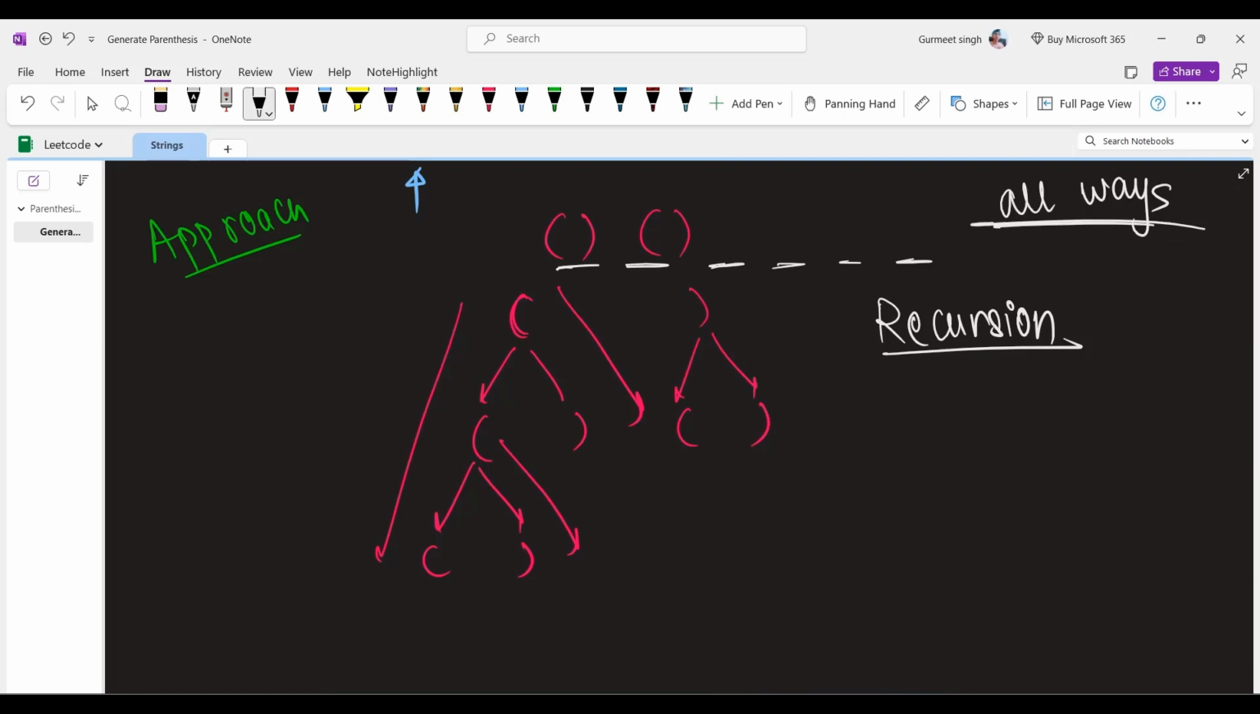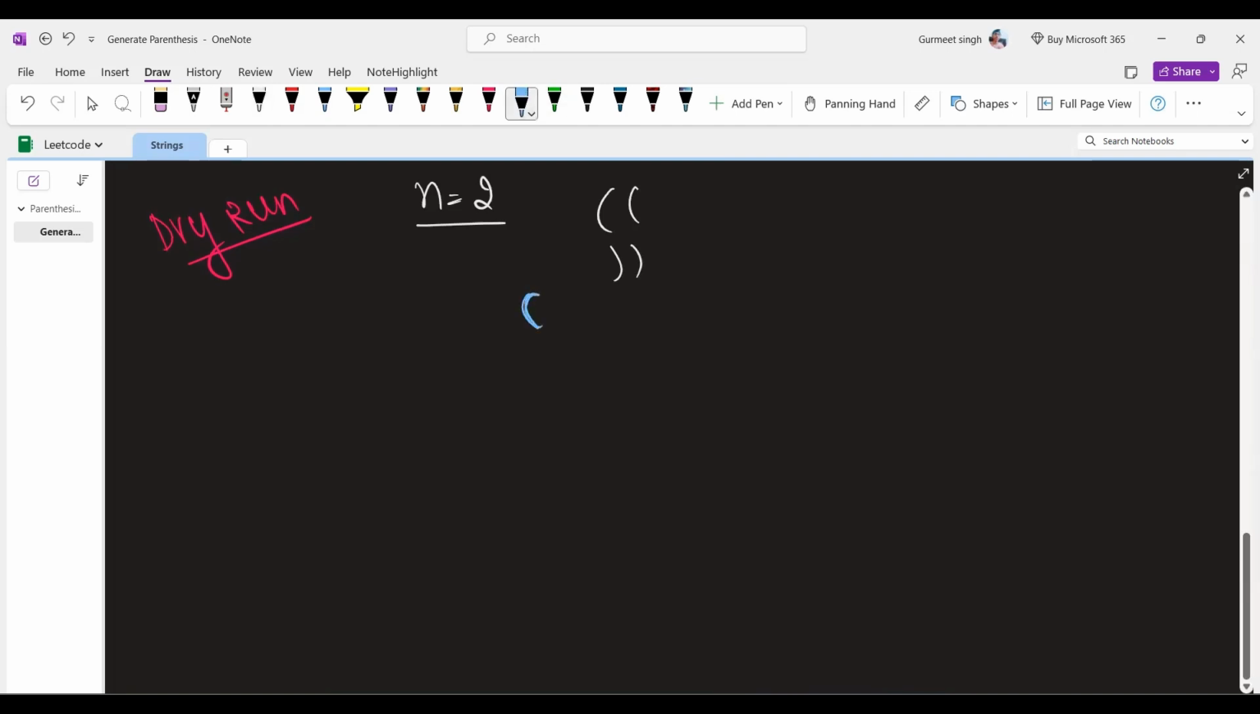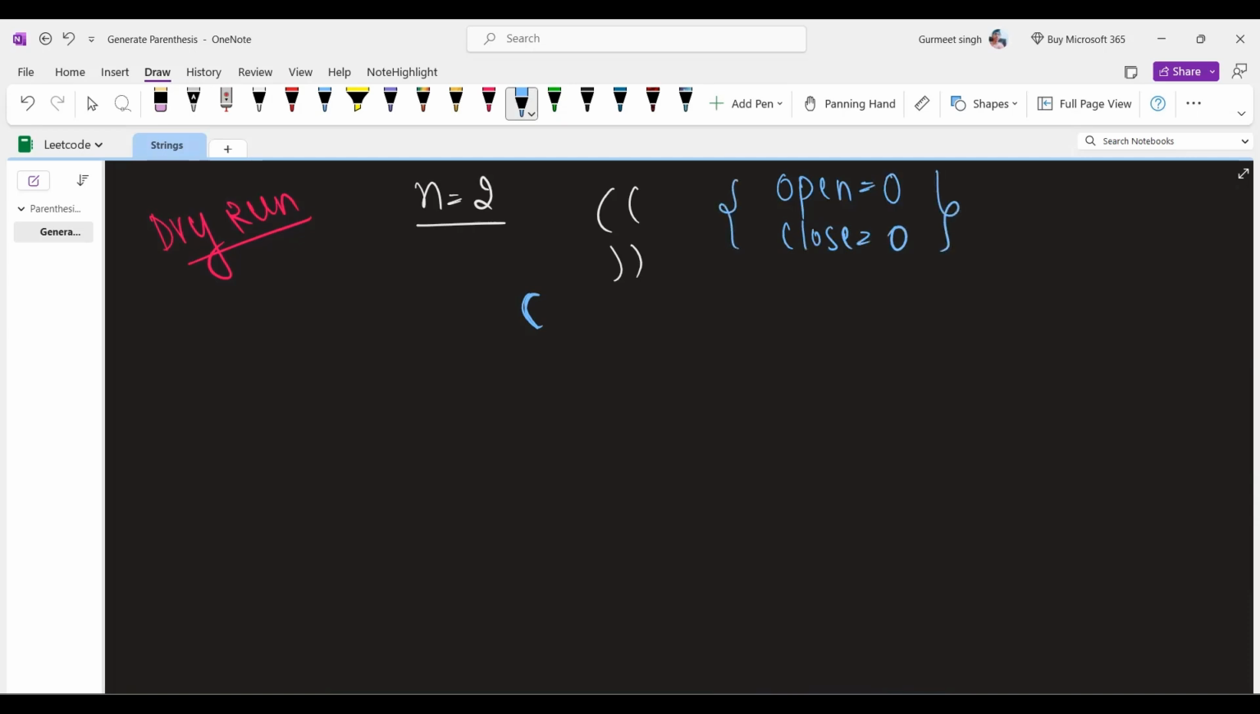Simple. Now let's do a dry run of a small test case to better understand how we are going to apply the recursion. Let's take n equal to 2. So we have two opening brackets and two closing brackets. Initially we need to maintain two counts: opening equal to 0 and closing equal to 0. Because we need to check the first condition, that the number of opening brackets should be greater than or equal to closing brackets. And the second condition, that opening brackets should not exceed n. These two conditions we need to check.